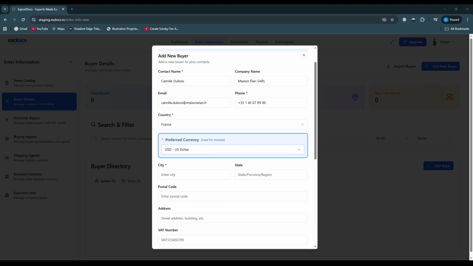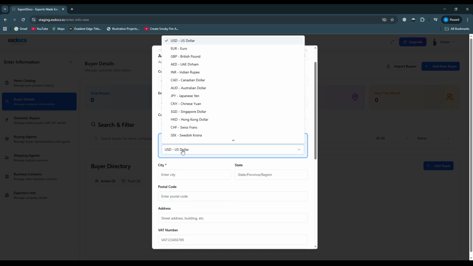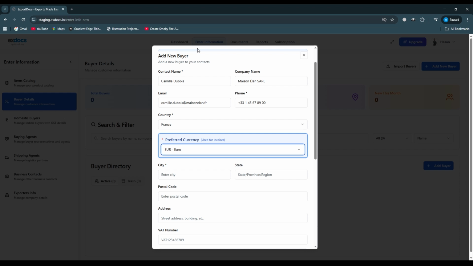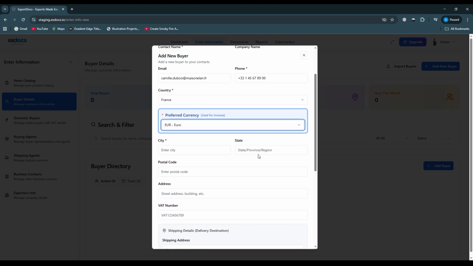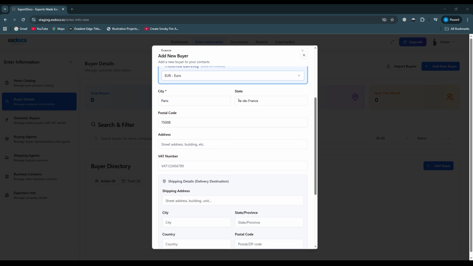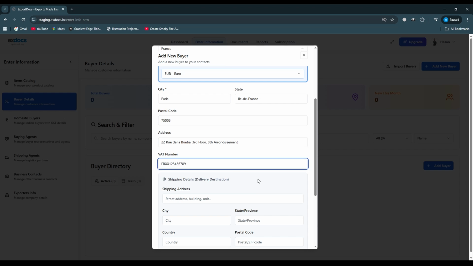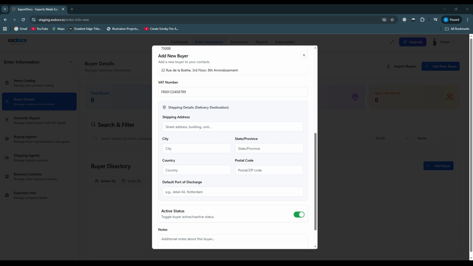Next, select the country. You can also set a preferred currency, like Euro, so future quotes and invoices for this client default to their local currency automatically. Enter the postal code, then manually enter the city and state. Complete the profile by entering the full street address. For accurate invoicing, enter the company's VAT number or tax ID.